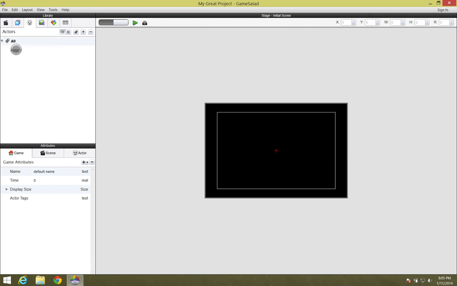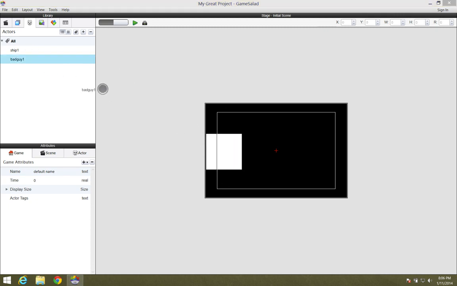So I'm going to create a new actor, and I'll just call this ship1. And then I'll hit the plus icon to create another actor, and I'm going to call this bad guy 1. So let's say I have a spaceship and a bad guy, and I drag my spaceship down into my scene. Again, we will learn how to add pretty artwork to each one of these actors in a little bit, so don't worry that we have some very boring actors. Let's go ahead and drag bad guy down into the scene as well.